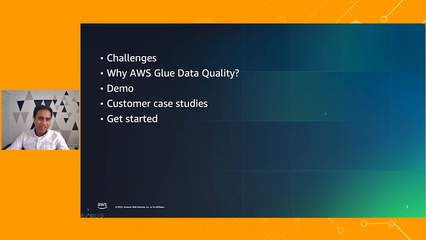So we have a packed agenda. I'm going to first talk about all the challenges that our customers normally face when implementing a data quality solution, and why AWS Glue Data Quality simplifies managing the quality of your data. We're going to do demos. We're actually going to do 2 demos. We're going to show you how you can do this today. We're going to talk about customer case studies and how to get started.